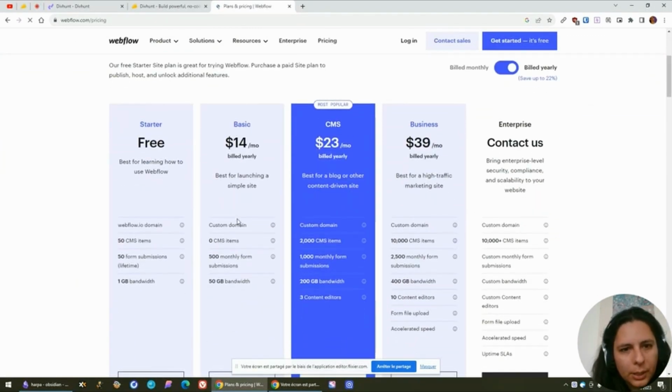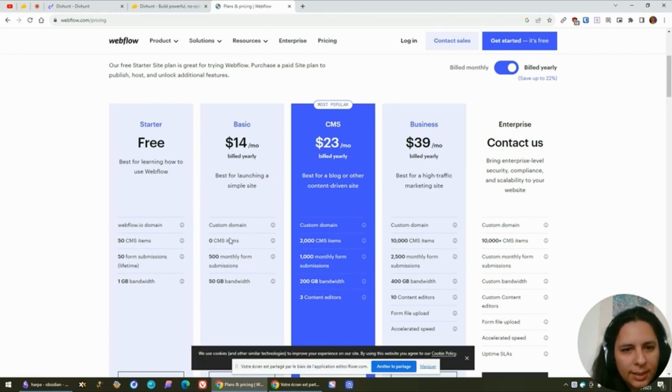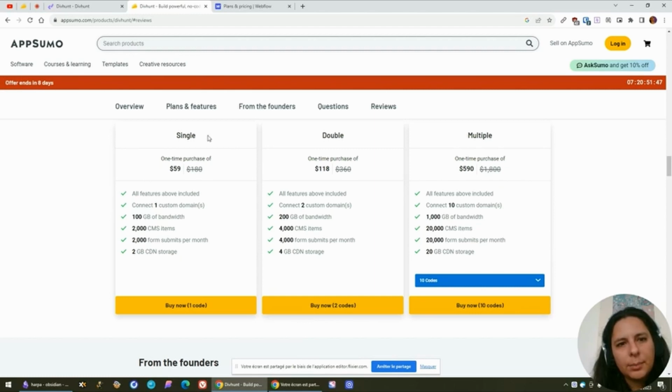So yeah, if we want one custom domain, we have $14 per month, but with zero CMS items, which is bad. Okay, so this is equivalent to this plan of Webflow, $23 a month. So for 2 months of Webflow, you've got a lifetime of DivHunt. Okay, you cannot miss it.